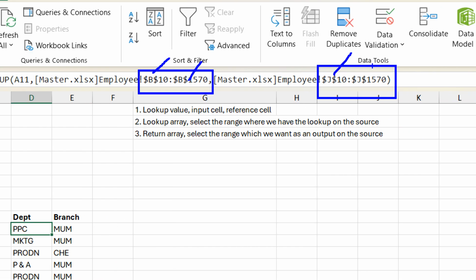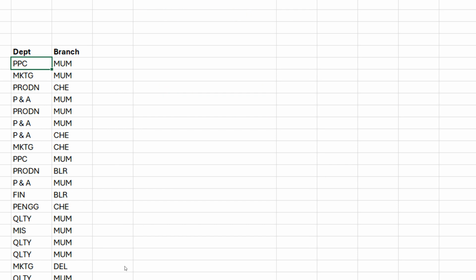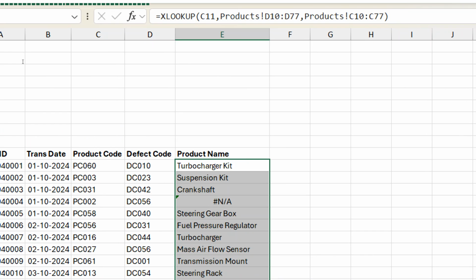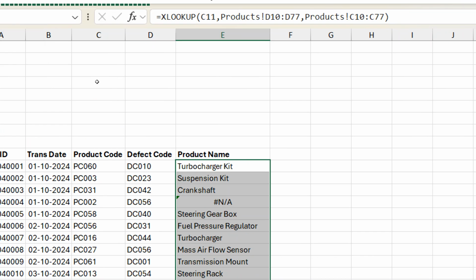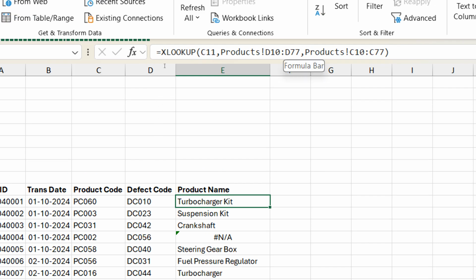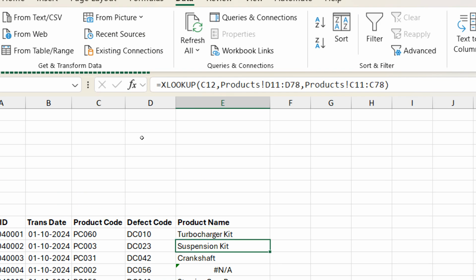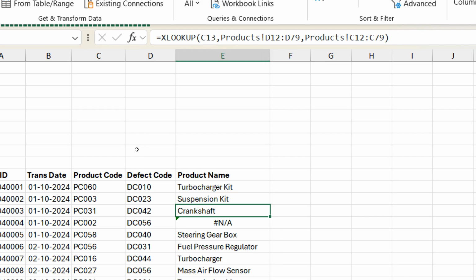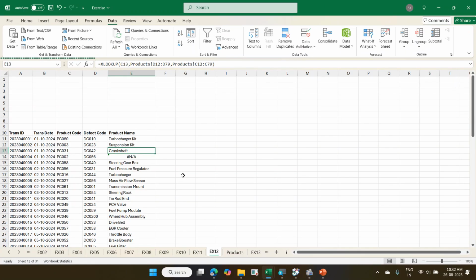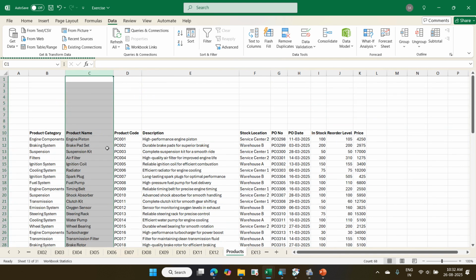But here, when you write XLOOKUP, even if you write VLOOKUP also, the same error will happen. Here it is D10 to D77, C10 to C77, with no dollars. If there is no dollar, when I come down, this D10 will turn into D11, and similarly here it will turn into D12. That's the problem. In the second product, it is searching only from D11, only from D12, so it omits the first product names. That's why we are getting an error.